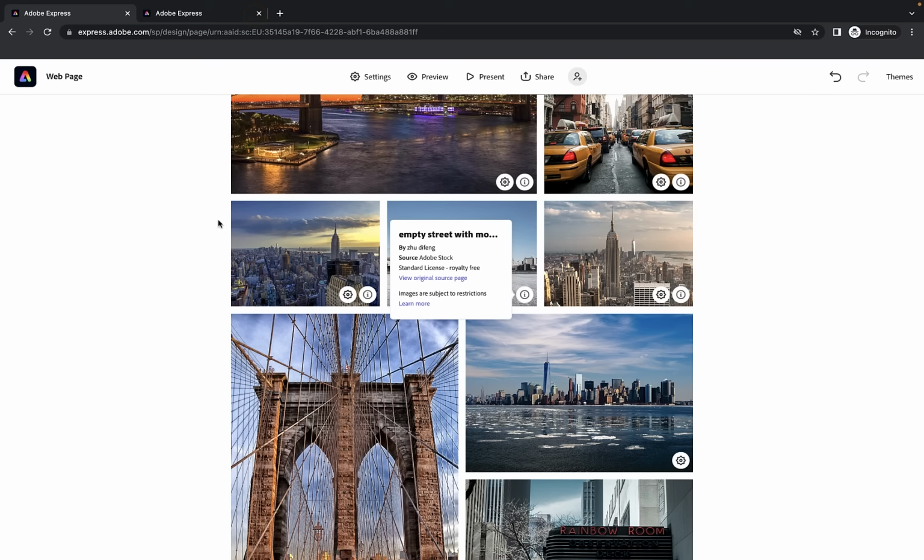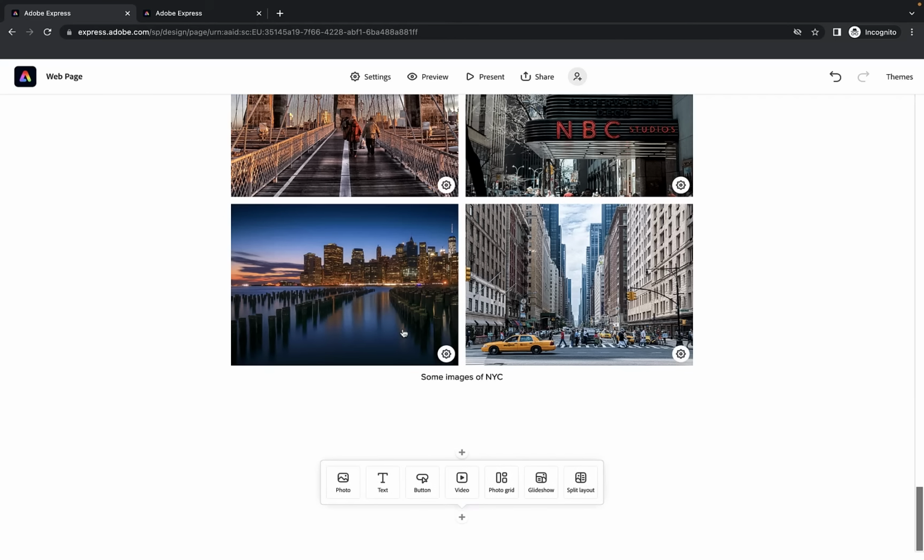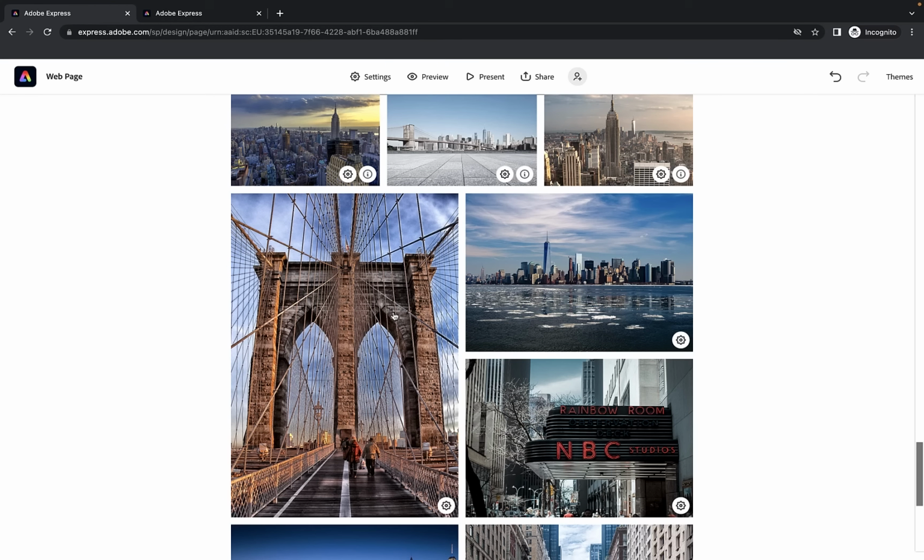So if you want to find maybe more images that are taken by the same photographer, you can search for those. You'll notice that the image information option isn't visible on some of them, and that's because those were images which I uploaded myself rather than pulling through from Adobe Stock.